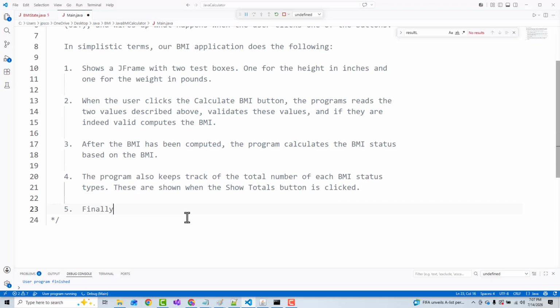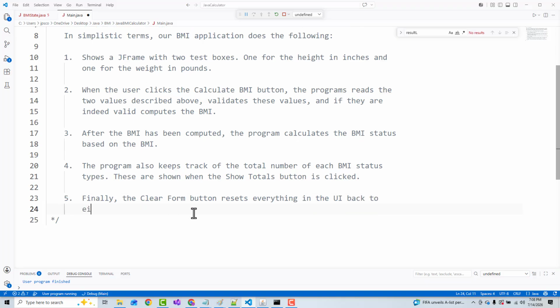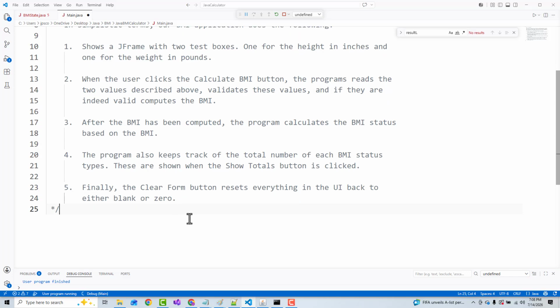Finally, the Clear Form button resets everything in the UI back to either blank or 0. All right, so that's, I think, good enough.